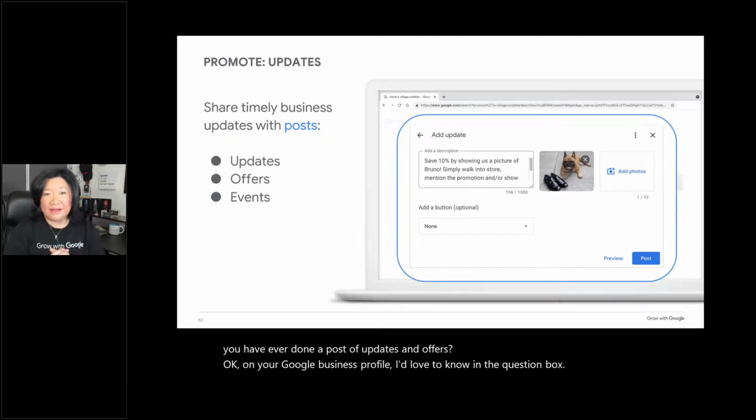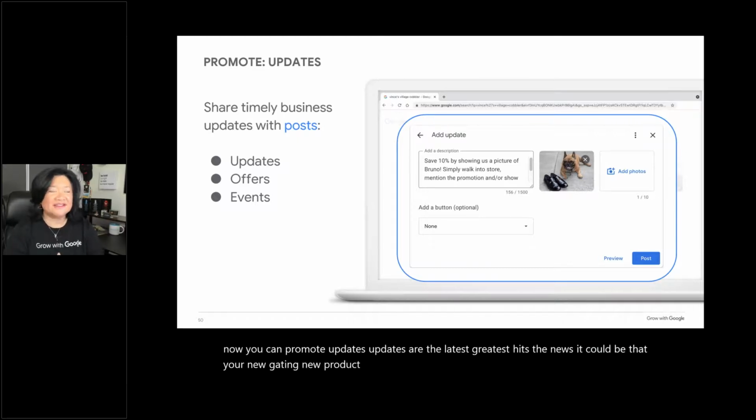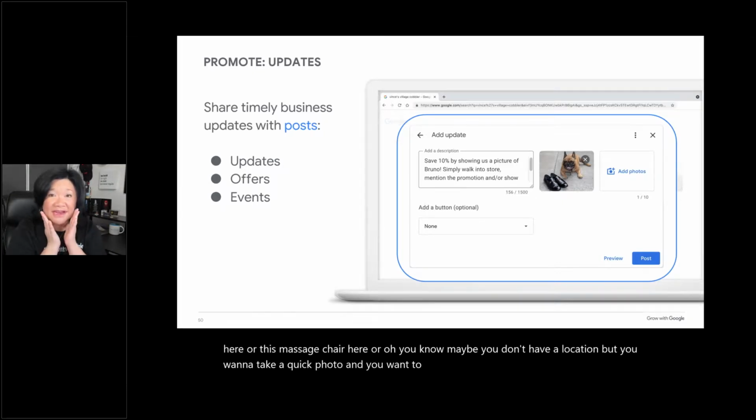Now you can promote updates. Updates are the latest, greatest. It's the news. It could be that you're getting new product in, you're trying to make a decision, do we put this massage chair here or this massage chair here? Or maybe you don't have a location, but you want to take a quick photo and say, look at this update. I've got something that's coming for my clients and I can't wait.